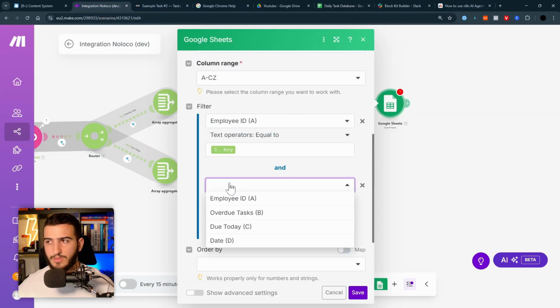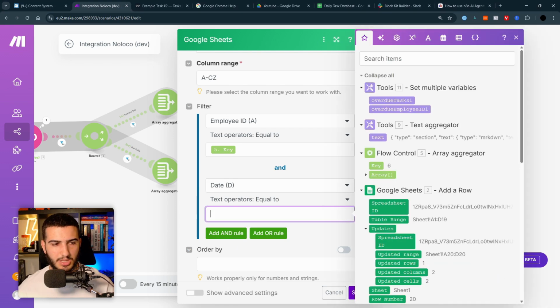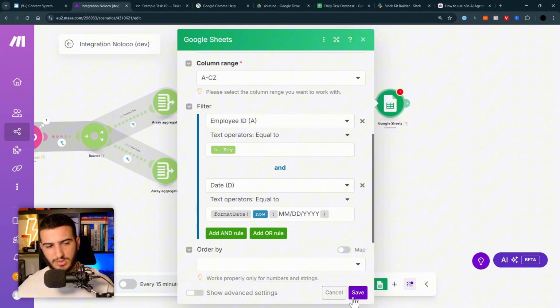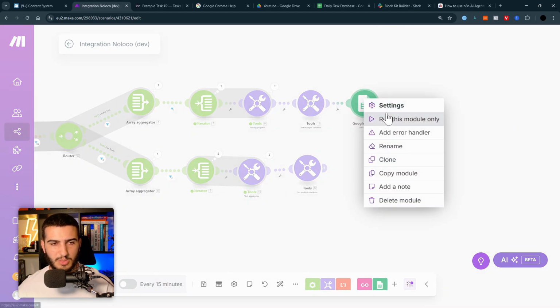So I'm going to put the date, which is D in this case, is equal to, and I'm going to enter that same function we had at the very start of this automation to make sure the date is equal to today's date. Fairly simple, guys. Let's go ahead and actually save this. And now once we actually found our row, to be honest, we can actually test this.